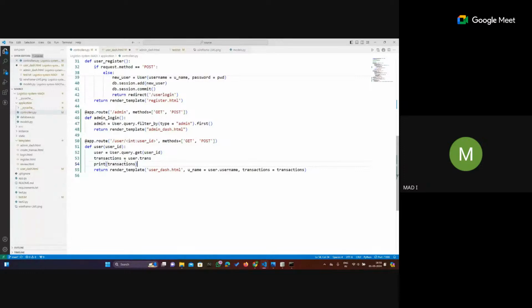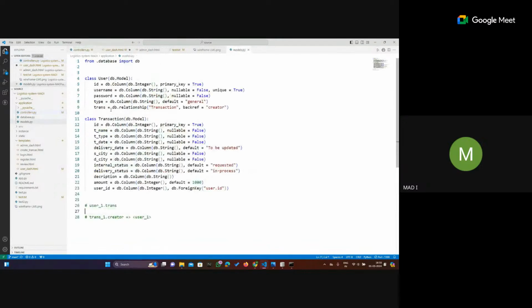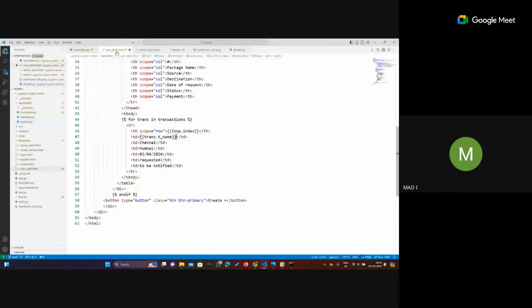So if you see this, transaction equals user.trans, right? So this will actually save the list of transaction objects. This means if I iterate through this particular transaction list, the element with every iteration would refer to an object. Which object? Transaction object. If it is a transaction object, then I can refer to any of its attributes. That is what I'm trying to do in the for loop, right?